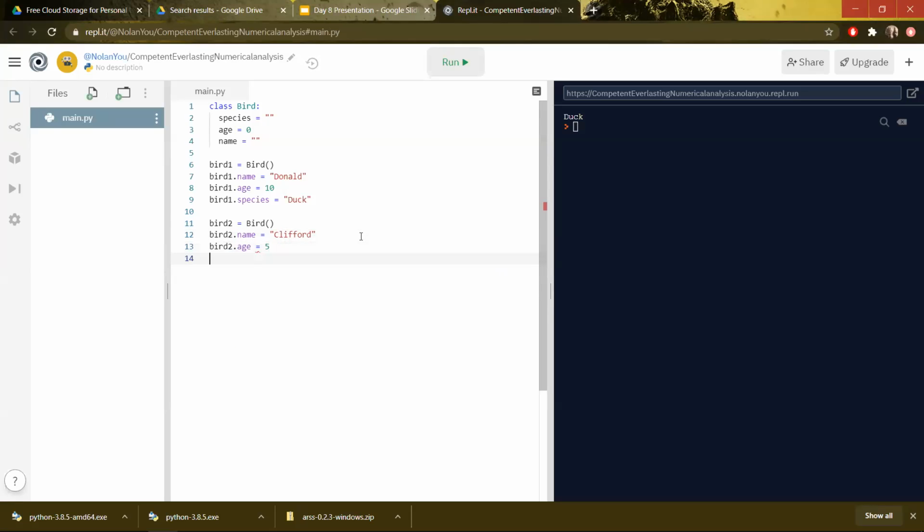Let's see, this guy's bird2.species equals eagle. Okay, so now I'm going to create a list here. We're going to say birds equals blank list. This is a blank list we're creating. I do birds.append(bird1), and this slaps bird1 on the end. So now it's one item long.